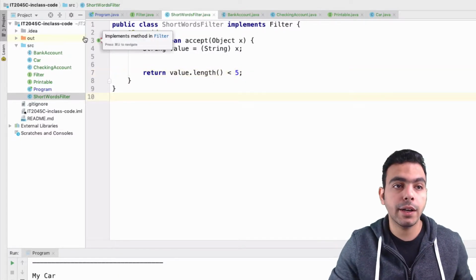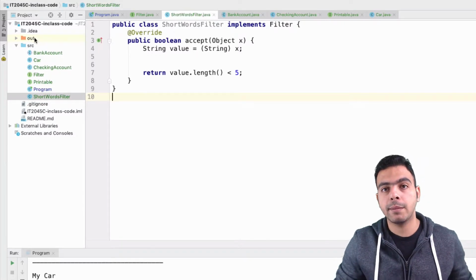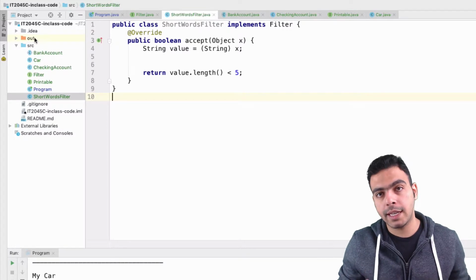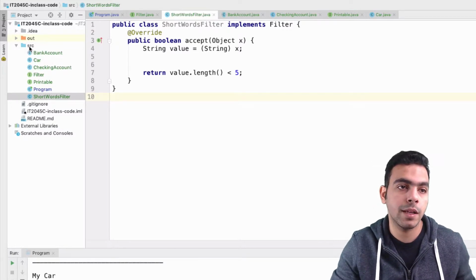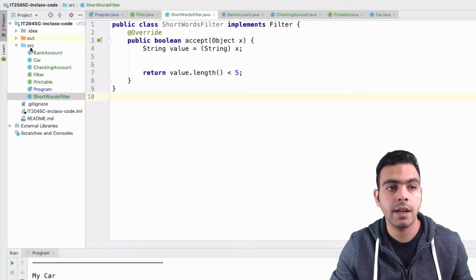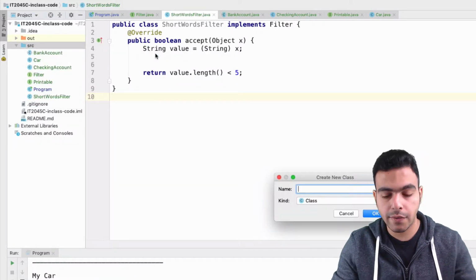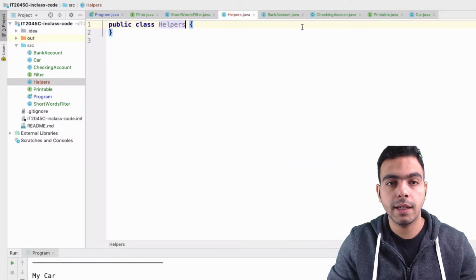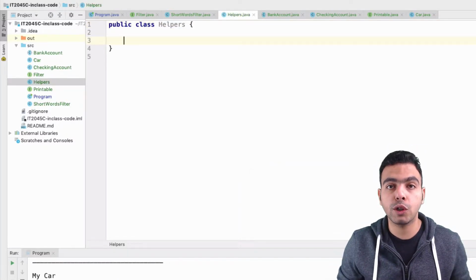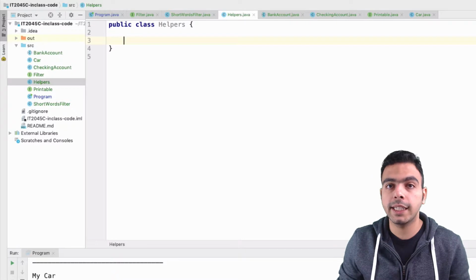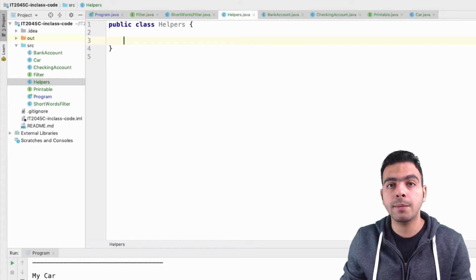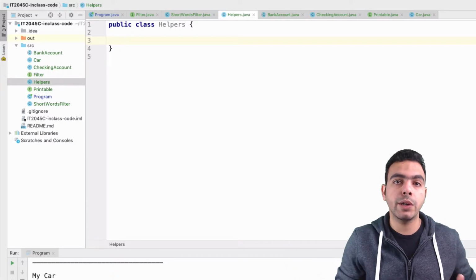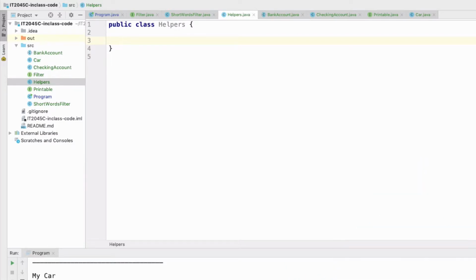I'm also going to create a helper class that will have some utility methods that we can use. They're not really around any specific object, so it's not fitting to put them anywhere else. So I'll go ahead and create a Java class. I will call it Helpers. Hit OK. Yes. In my class here, I'm going to have one method called collectFiltered that will take an array list, or a collection of objects, and a filter, and based on that filter it will return a new array that passes that filter.